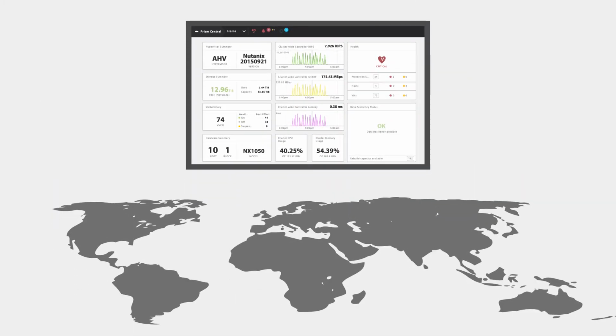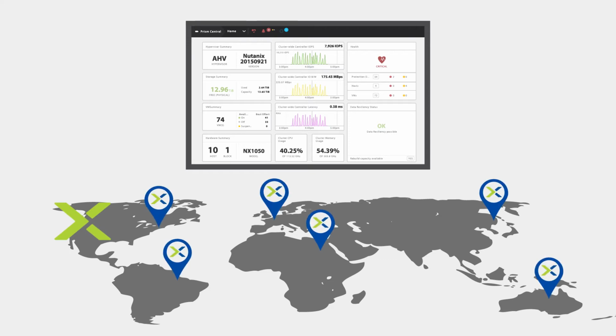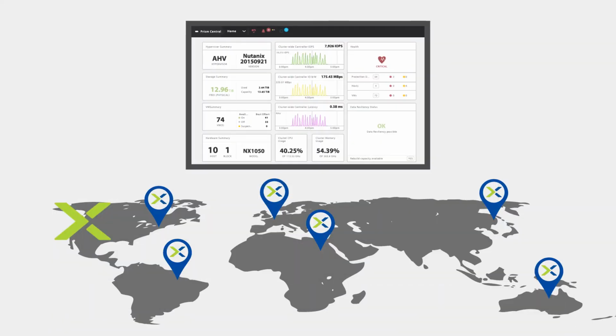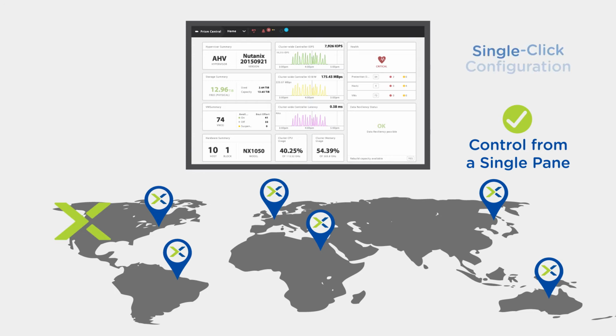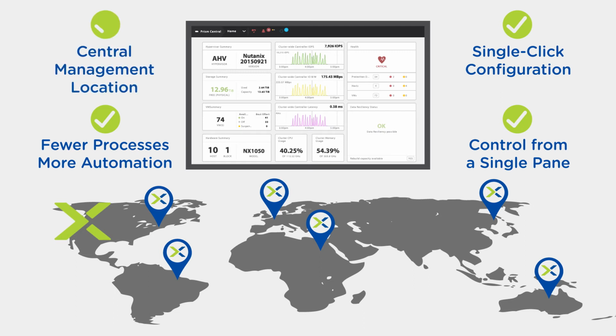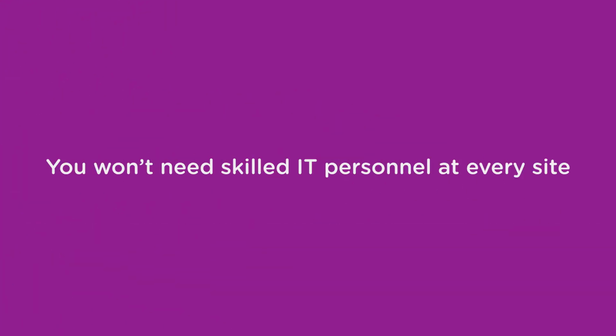The entire infrastructure stack, from your data center to your remote sites, is managed by Nutanix Prism, a simple yet powerful management platform that runs right out of the box. With Prism, IT gains visibility and control of every remote location, with a single management pane, no matter where they're located. Prism delivers configuration changes, upgrades, and management to hundreds of thousands of sites with a single click. With fewer processes and more automation, you'll have less to manage and more time to focus on productive tasks. And since everything is managed from a central location, you won't need skilled IT personnel at every remote site.